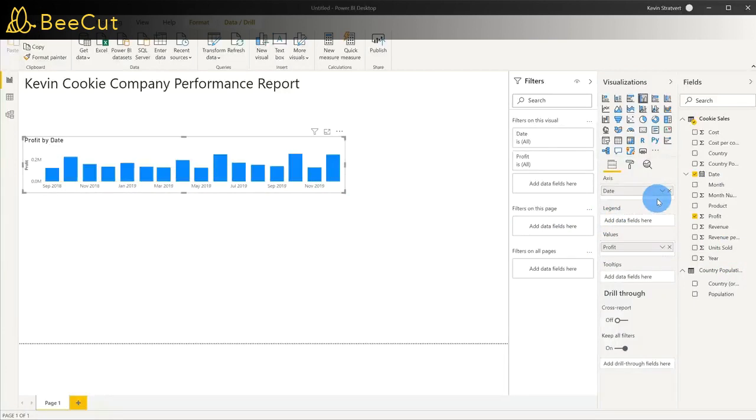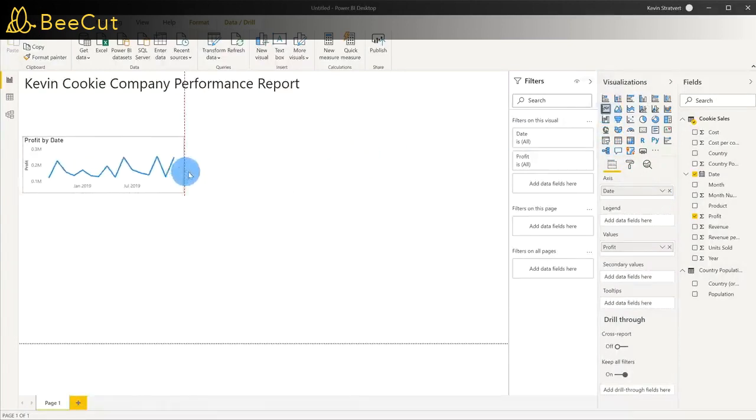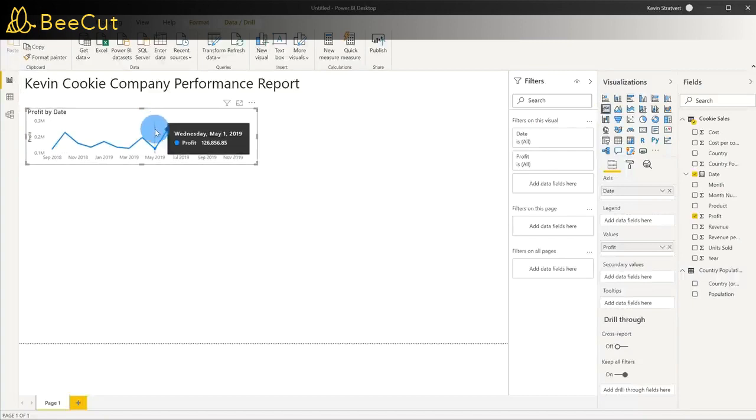Now, a bar chart works okay for this type of analysis, but I actually prefer a line chart. To do that, I simply go up here in the visualizations pane, and I can click on line chart, and that'll switch the type of this chart. Now, this looks pretty good. I'm going to make it a little bit smaller and then move it up on my report. So here now I can see my profit by date.